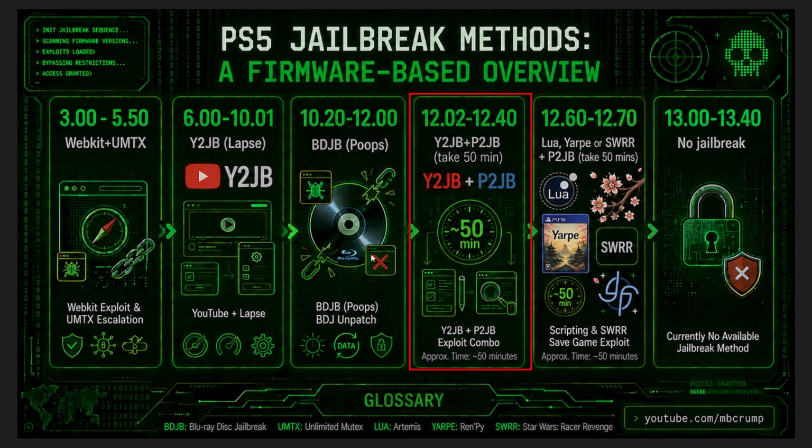Now, even if we go ahead and unpatch the BDJ on this firmware, the problem is that Poopsploit only works up to firmware 12.00. So if you do go ahead and unpatch BDJ on these firmwares, that is a really good idea, because we may get a kernel exploit chained with it in the future.